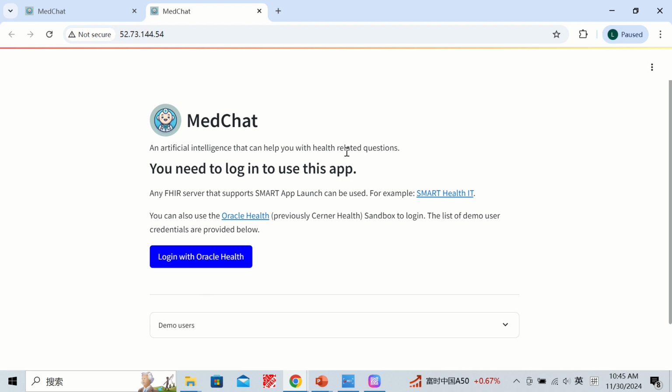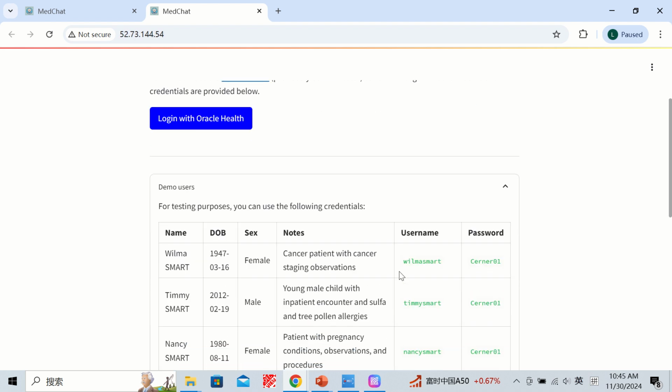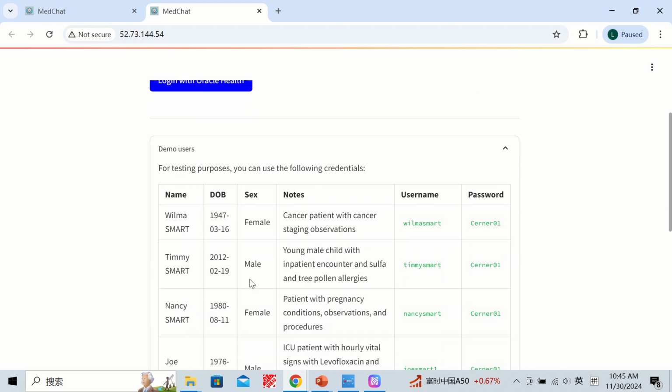Here is the login page. We use SMART on FHIR for authentication. This allows patients to securely log in using their credentials. A list of credentials of the demo users was provided for testing purposes. As you can see here, if you click on the drop-down list, we have provided several test users. Each user here has a specific condition, so we will be able to test different scenarios if needed.